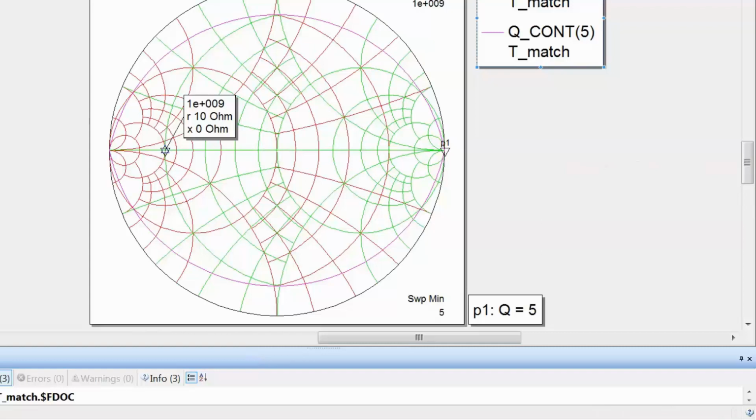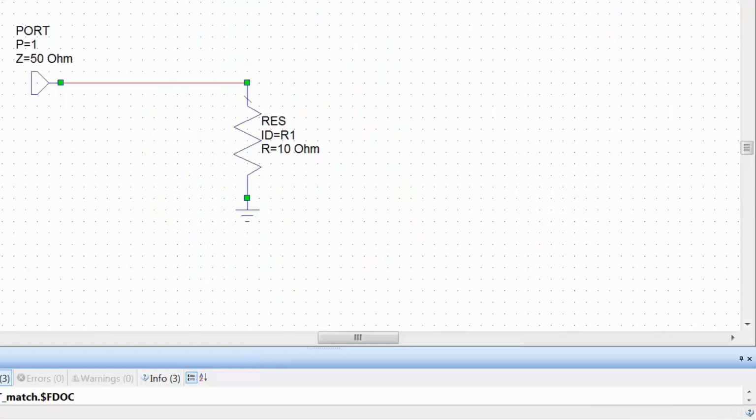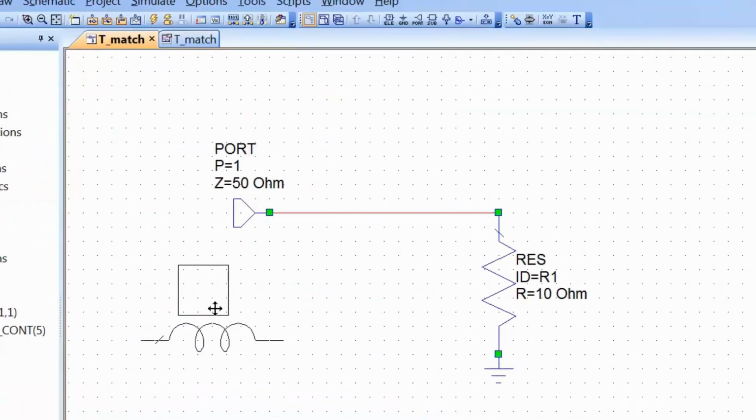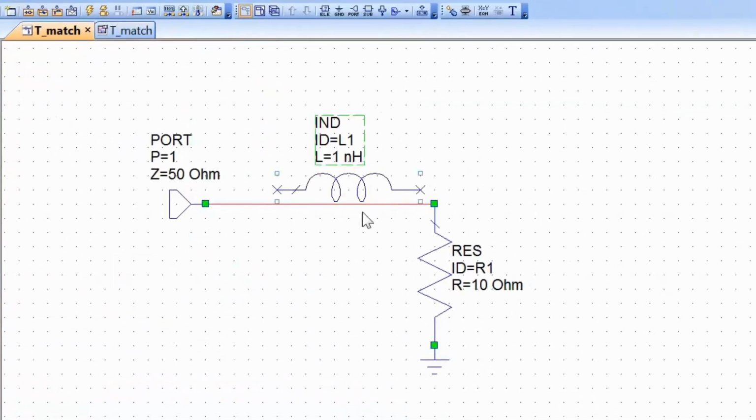So what I can do is go back to my schematic and then press Ctrl L, get myself an inductor, and then I can place it in series with my load resistor and give it a value of 7.8 nanohenries. Then click on Simulate and have a look at the graph.